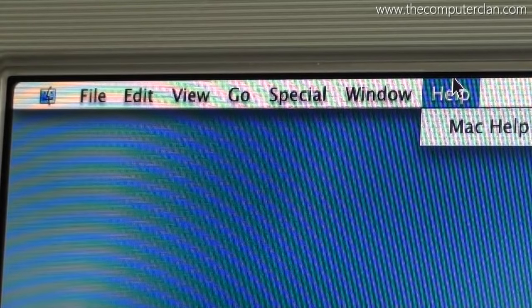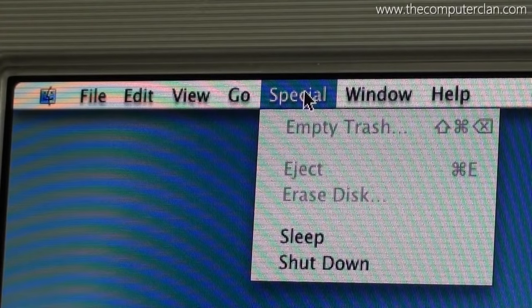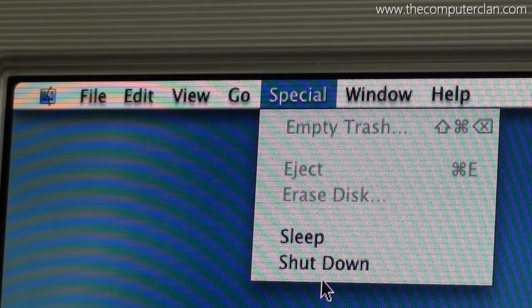Along with the other menus in the Finder menu bar, the special menu contained options for emptying trash, ejecting disks, erasing disks, and sleep and shutdown.